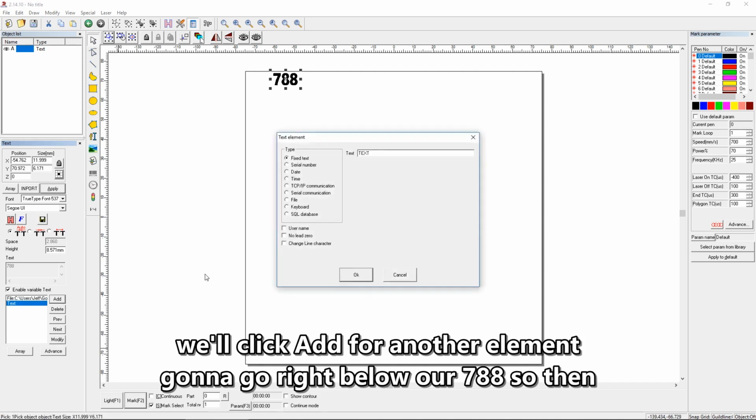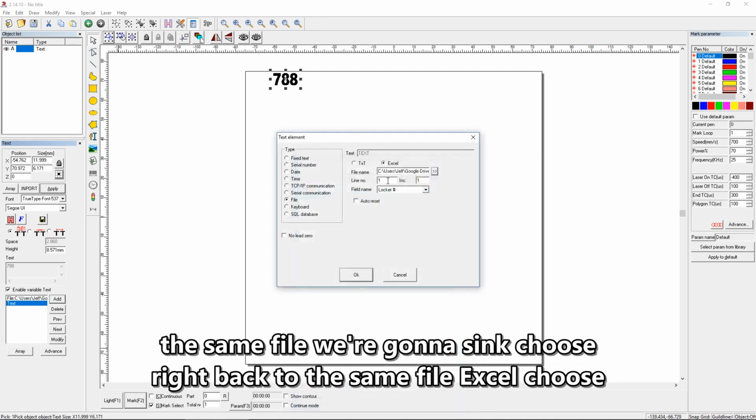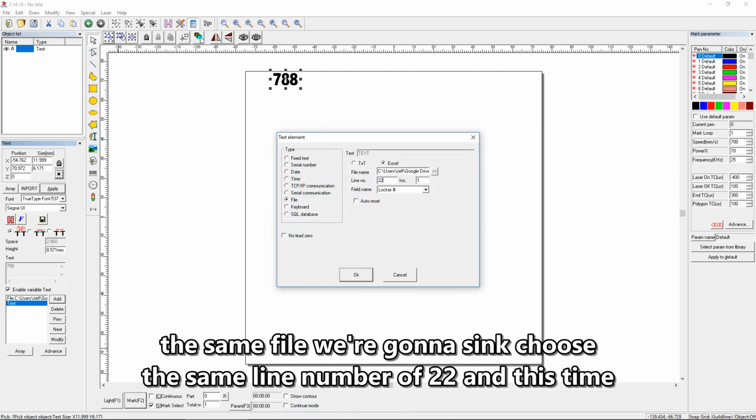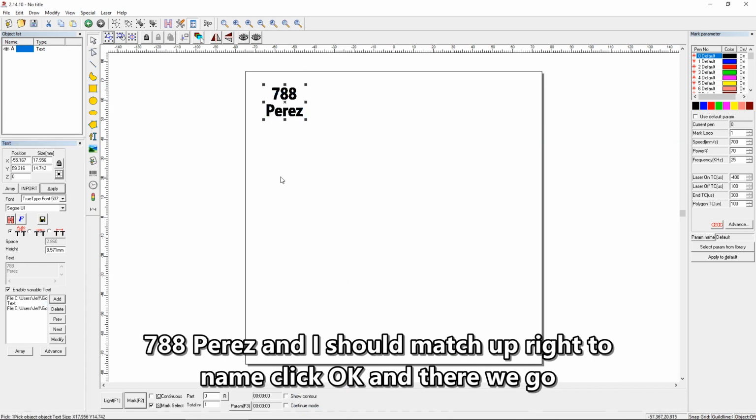So then we'll click add for another element, right back to the same file, Excel, choose the same file. We're going to choose the same line number of 22. And this time we're going to choose the student's last name. Click OK, and there we go, 788 Perez. And that should match up right to our file.